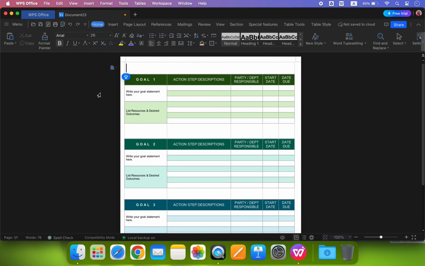WPS Office offers a wide range of features, including a word processor, with all the features you need to create and edit professional documents, including text formatting, tables, images, and charts. A spreadsheet program with powerful formulas and functions for financial analysis, data visualization, and more. A presentation program with a variety of templates and tools to create engaging and informative presentations.